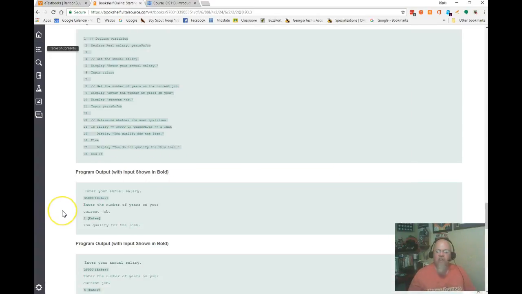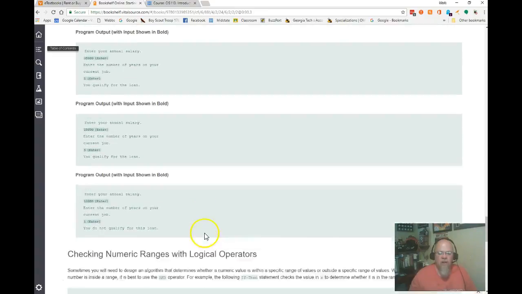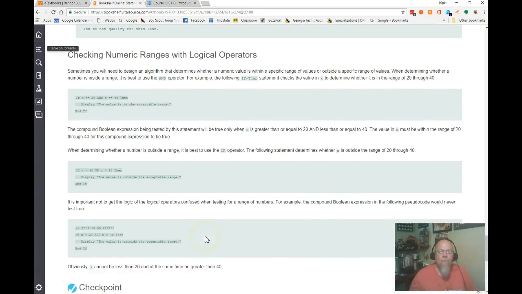Okay, so an or statement is a great statement, a way for us to combine. Instead of doing two nested ifs, we can have just one if statement to get the particular decision structure that we need. It's great for checking ranges.